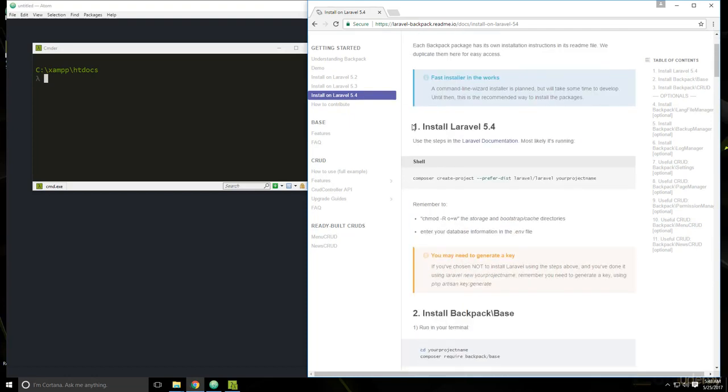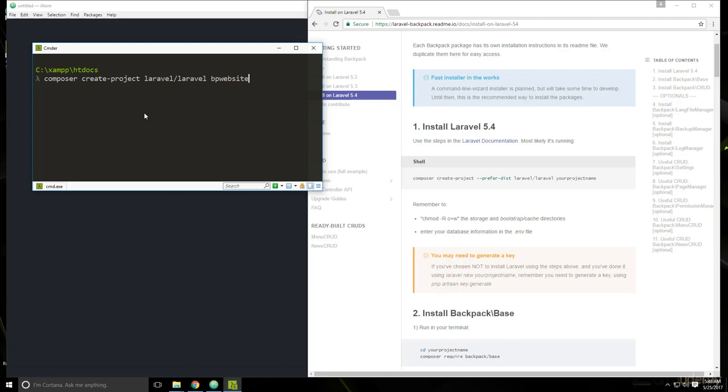All right, so the first thing it's telling us to do is create our project, which we've been doing throughout the course. So let's go ahead and do that. We'll say composer create-project, and it's going to be a Laravel project. Let's just call this BP website, for Backpack website. All right, so let's run that, and then we're going to do the usual.